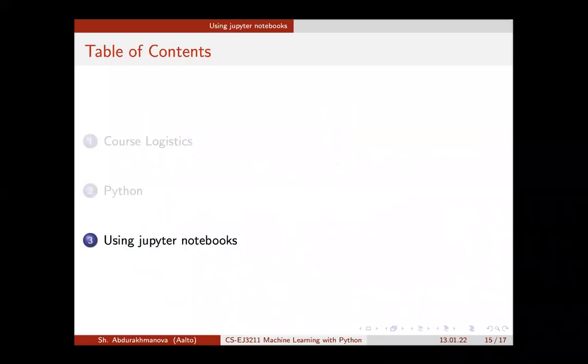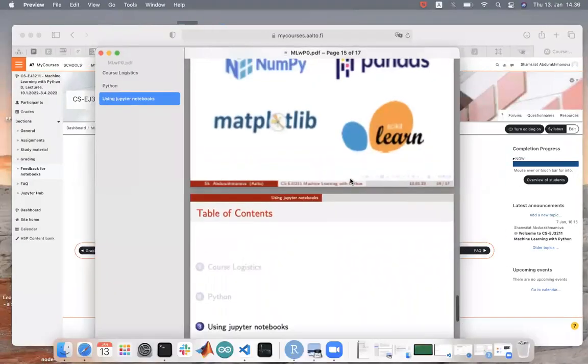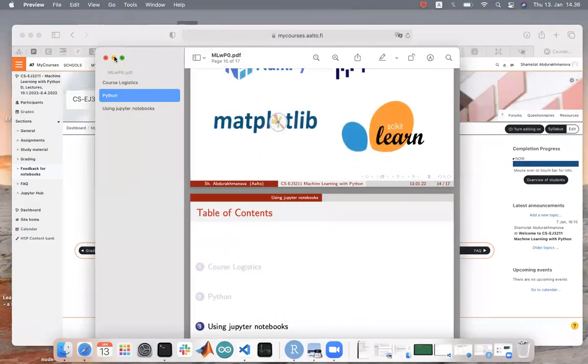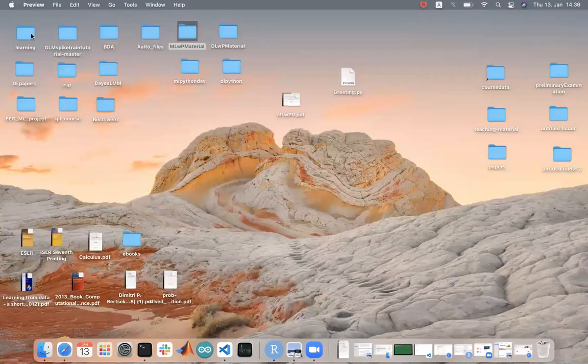So before I go and show you how to use the Jupyter notebooks, I just want to show you the difference between the options I described. I assume that the majority of people already know quite a bit about coding, but if you didn't know, I just want to illustrate the differences.